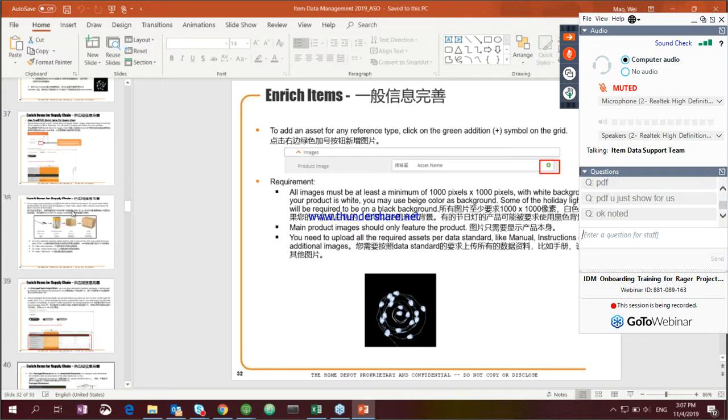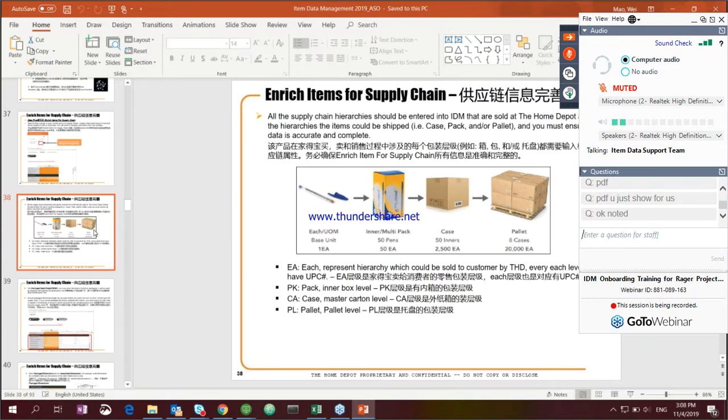I'm going to explain this first. This is what we call our shipping hierarchies. So when you ship your item, there are 4 available hierarchies to choose from. Usually EA means each. It represents the minimum, the smallest sellable unit. Here, as you can see, it's a pen.